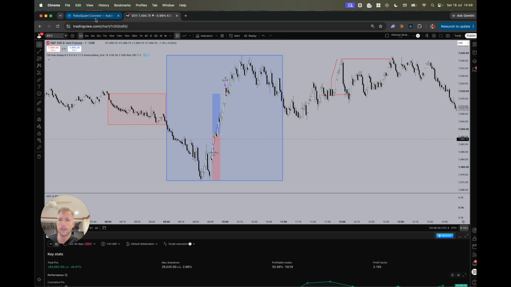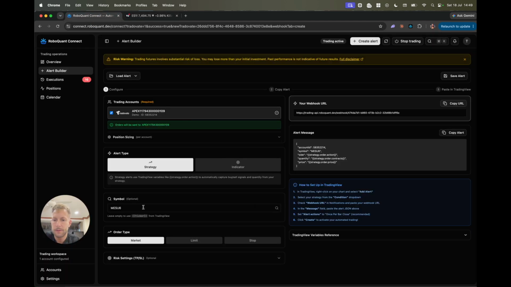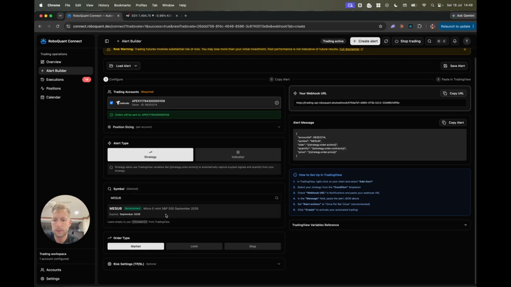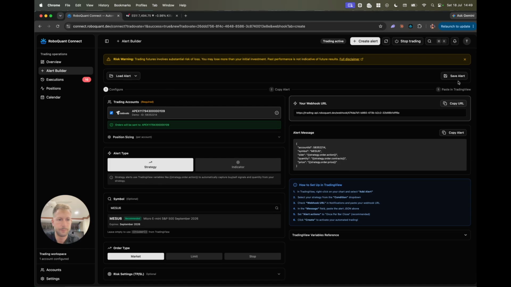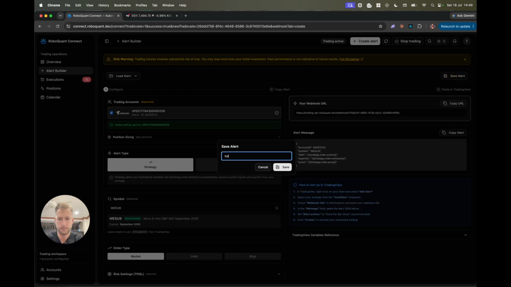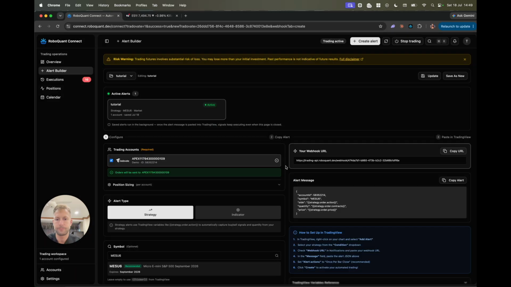Very important step. Now we go back to the Webhook connector. This is a little annoying. I know it's still selected. Okay, all good. And now we have to save the alert. Otherwise it doesn't run. Here, save alert. And here you can see active alerts.